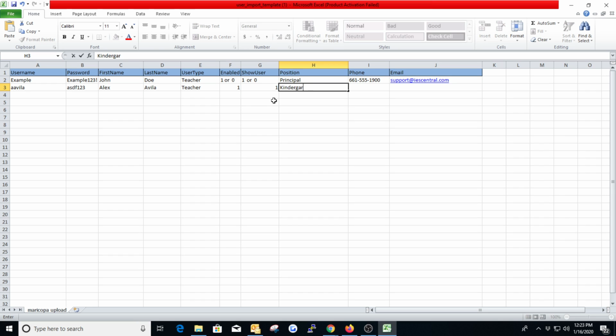Here we can say like kindergarten teacher or technology teacher. I took keyboarding, so maybe you have a keyboarding instructor. It's really up to you regarding what position they hold. You can even keep this as teacher if you'd like. And this is really displayed in the staff module. It'll say the first and last name and then what position they're holding also.